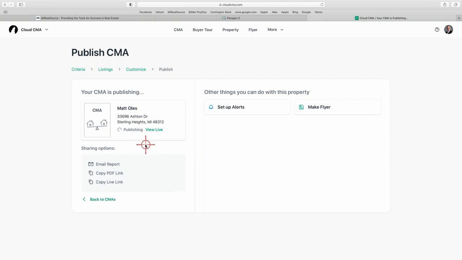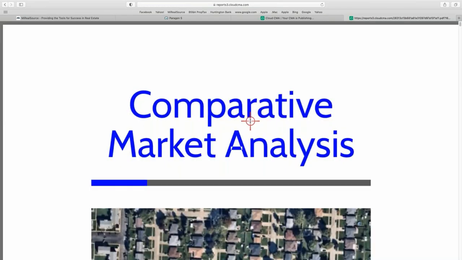Few more steps. Bear with me. I appreciate you sitting through this. I love doing CMAs. It's a really, really good tool to get proficient at. So here's what this report is going to look at.